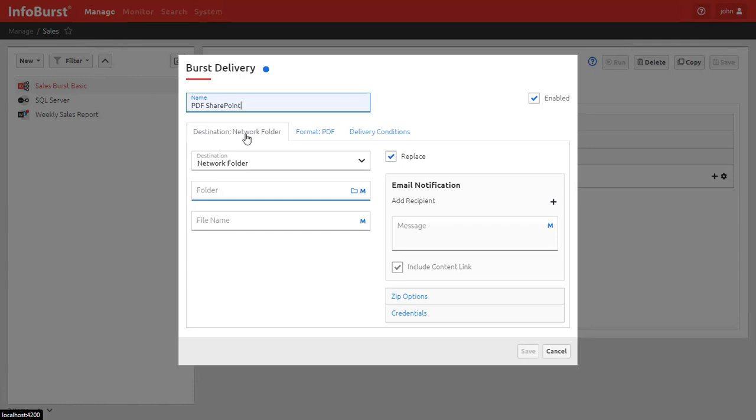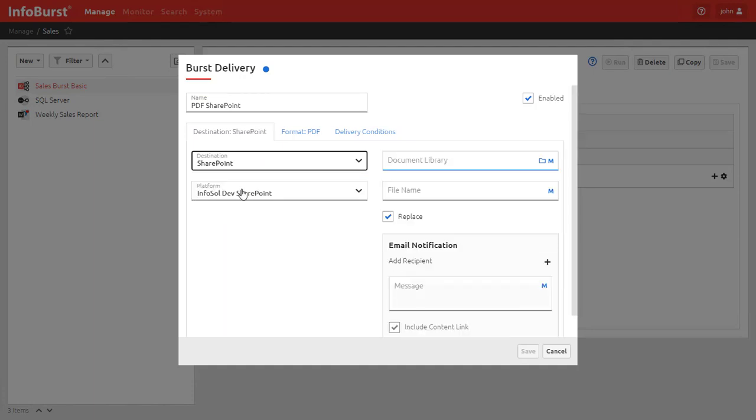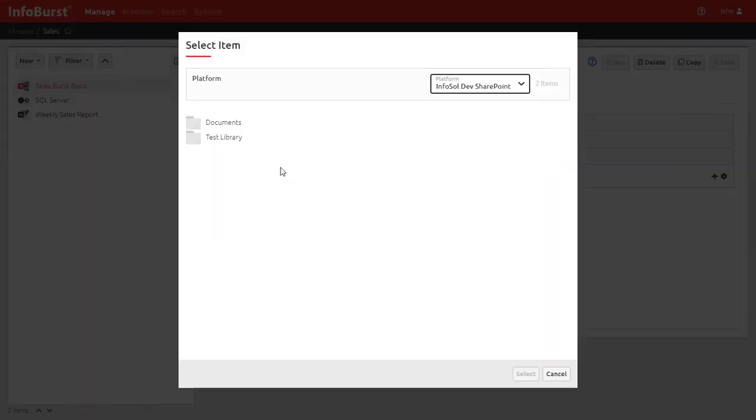So the delivery is two parts: the destination, where are we going to send the content, and the format, in what format are we going to publish the result. So we're going to select our SharePoint destination. Our target SharePoint server is selected. We'll select a document library. I'm just going to put this in the Documents folder.